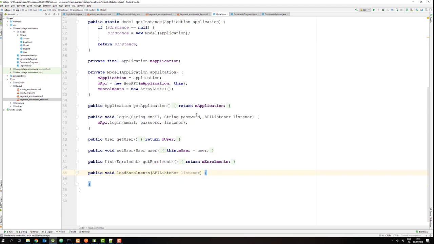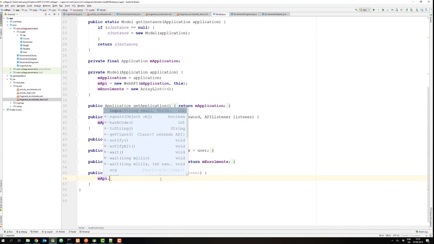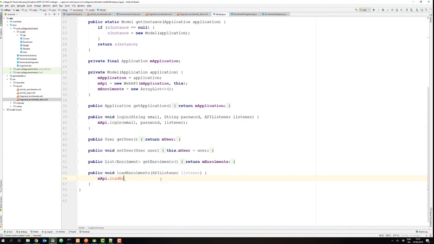Keep it the same as what I'm doing up here with the login. So I'm just passing in a listener object. API listener is my interface. So what I need to do now is go API.loadEnrollments. So I'm asking my API object. The model object is basically delegating to the API object to load the enrollments and notify this listener object when the enrollments arrive.